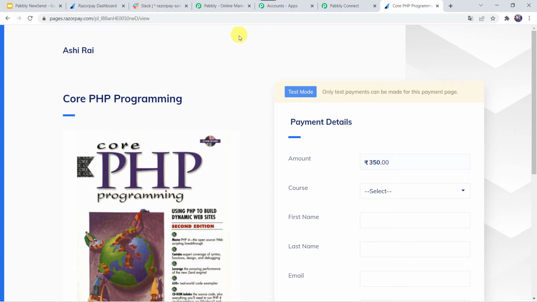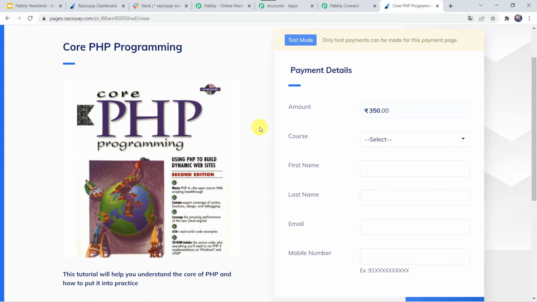So this is my Razorpay payment page for the core PHP programming. And we are going to fill up the details over here on the name of a new customer. Let's select the course as core PHP programming. Here we have to give the first name. Let us give it as Shikha. Last name as Arya. Email address shikhaarya22@gmail.com.